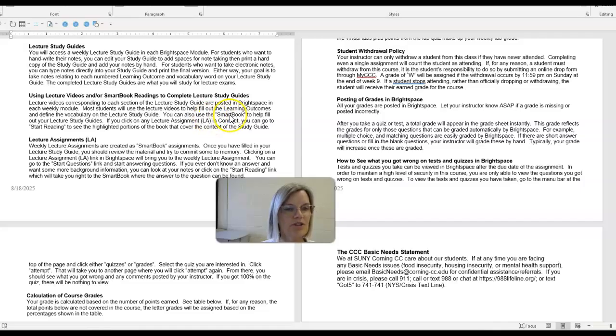You can also use the SmartBook to help fill out the lecture study guides. If you don't want to listen to the videos, you can go to the SmartBook. Although I highly recommend looking at the videos because sometimes I say things in there that aren't in the book. But the book gives you kind of a duplicate thing to read.